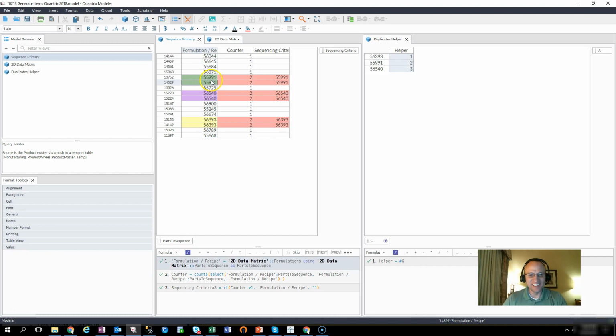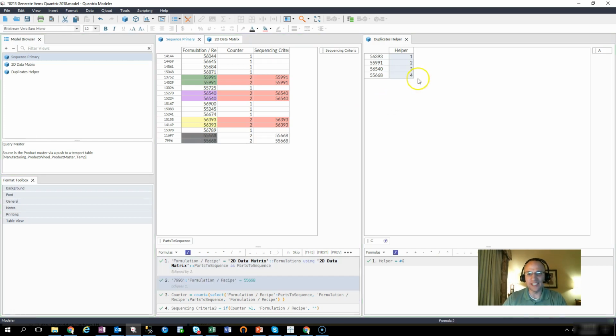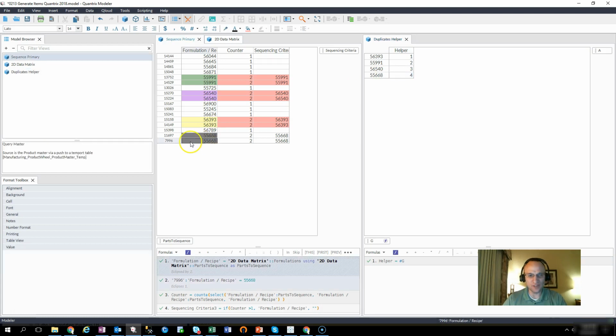So you can see that because this is at, I guess, position 2, it turned it to green. Because this one is at position 3, it turned it to purple. This one is at position 1, it made it yellow. If I went ahead and added another line here, I'm going to have to do that manually, but if I hit 55668, it would go ahead and populate that over here automatically, then color that gray.